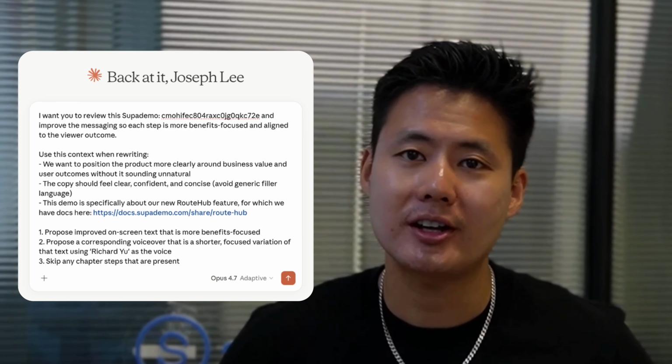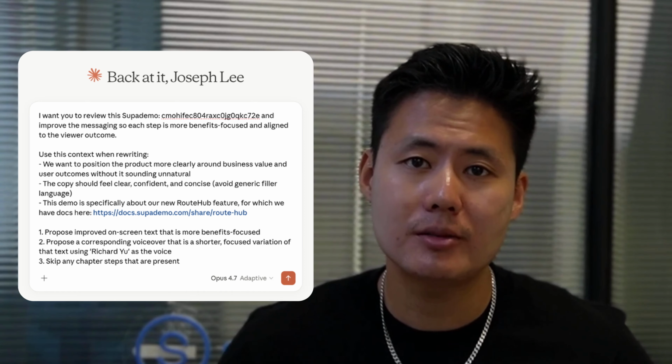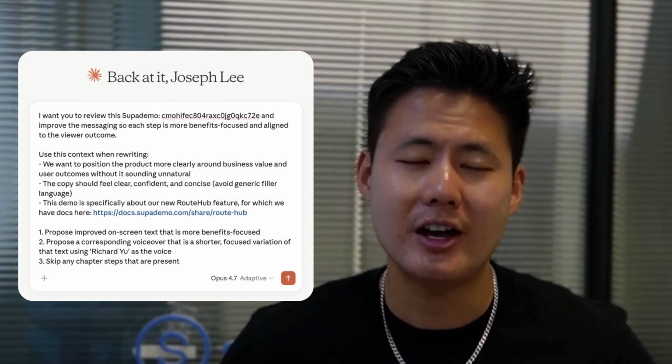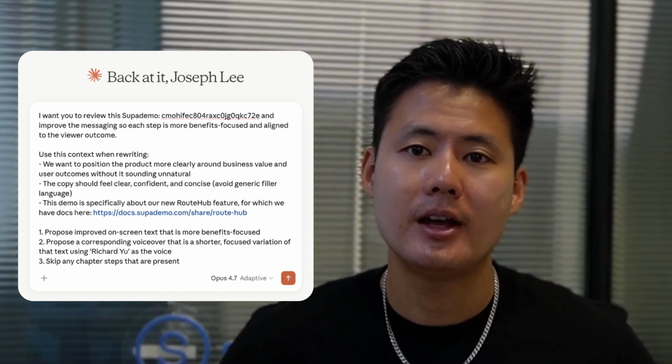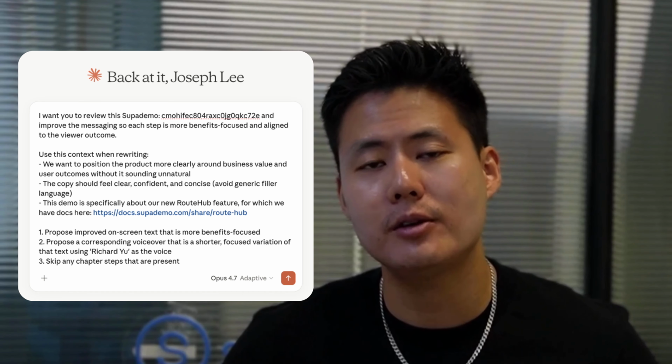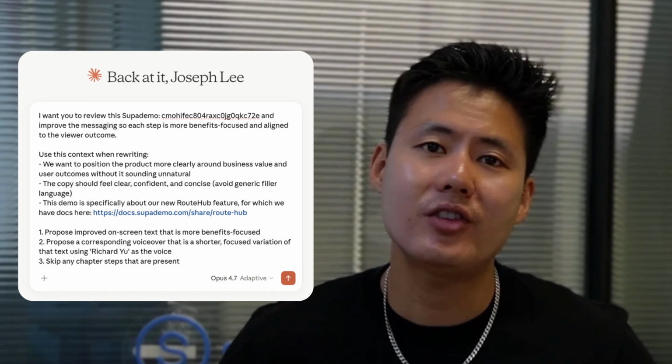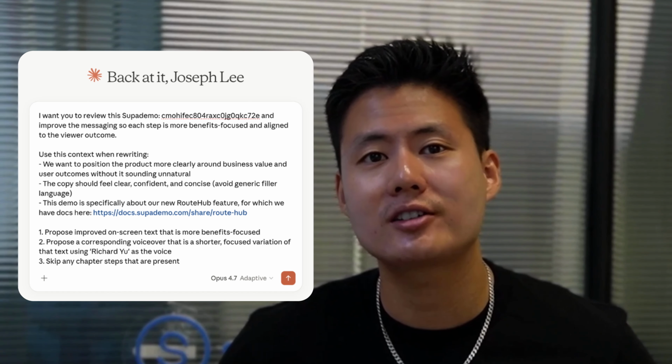We want this context when rewriting. Position the product to be more clearly centered around business value and outcomes. The copy should feel clear, confident, and concise, and we want to avoid generic filler language. And this demo is specifically about our new Route Hub feature, for which we have docs linked here.